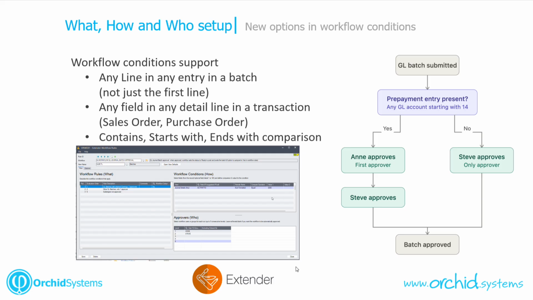So we've now added the ability to build approval paths based on any line in any entry in a batch, not just the first line, or any field in a detail lined transaction. So your sales order, your purchase order. Previously, everything was based on the first line. Now you can include an item or an item description or GL account from any line in the record. And we've also added some new comparisons, contains, starts with, and ends with, in the workflow rule.